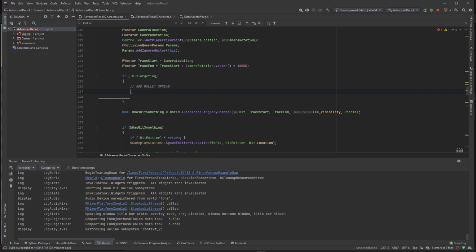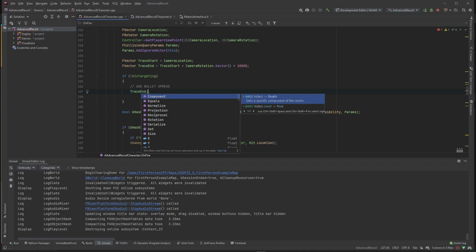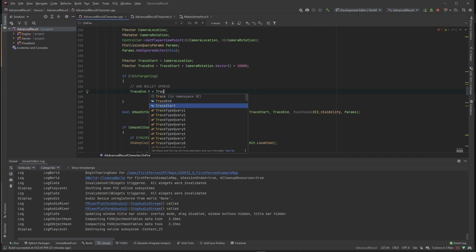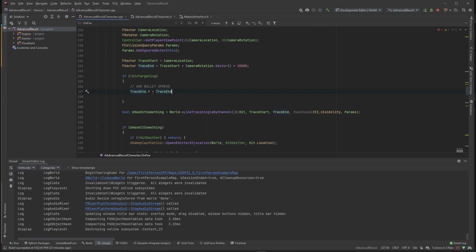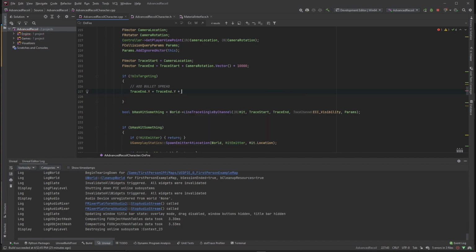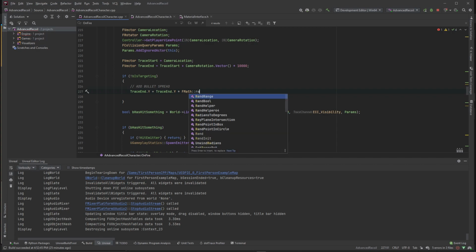The way that this works is the X is forward in Unreal, so we're not going to touch that. We want it to always shoot the same distance, but left and right and up and down, we want to add a little offset. So we'll say TraceEnd.Y, and Y is left and right. We want to add a little offset of itself. So we'll do TraceEnd.Y, and we're going to multiply it by FMath::Rand.